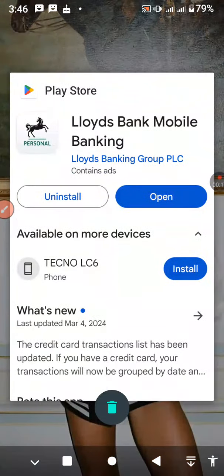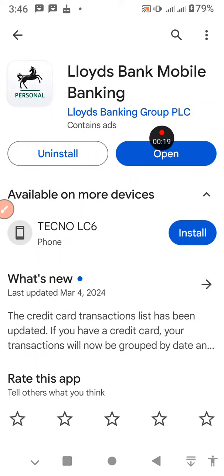First of all, you have to go to Google Play Store and check for the latest update of this app. So when you can see open like this, just leave it like that. But when you can see update over here, just tap on it to get the latest update of this app.